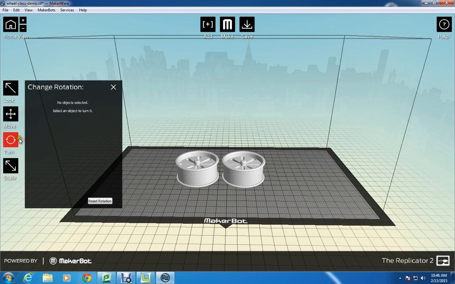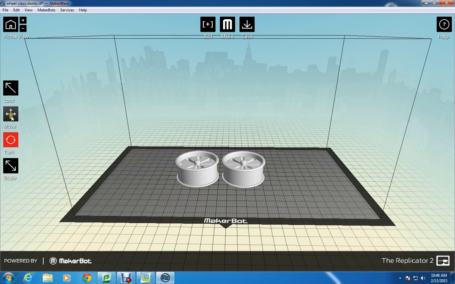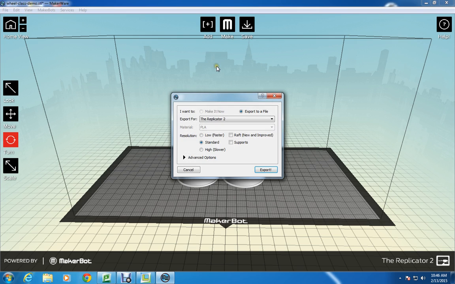So when I click on here, I don't need to turn it right now because they're actually positioned right, but sometimes you have to. You'll get the point as you play with this. Now, I'm ready to print. So I have to convert to actual output to the 3D printer. So I'm going to go to Make here.